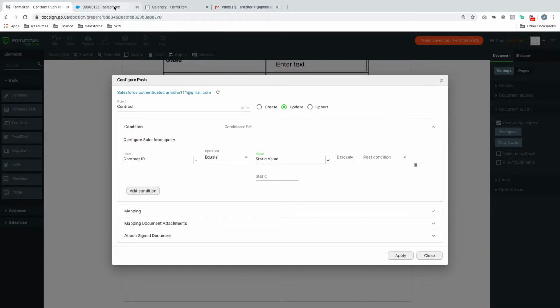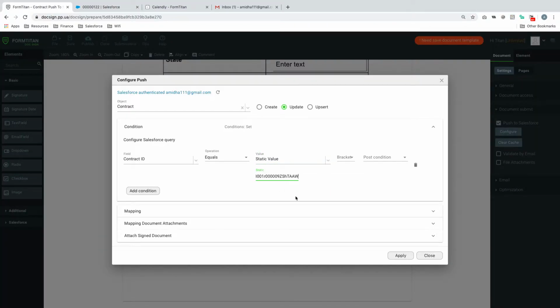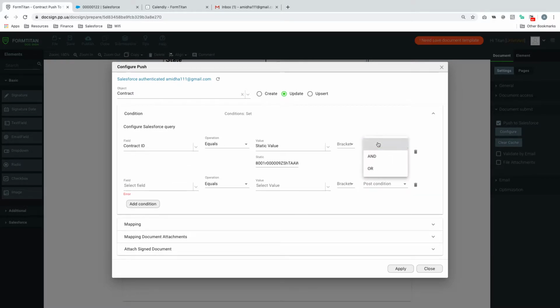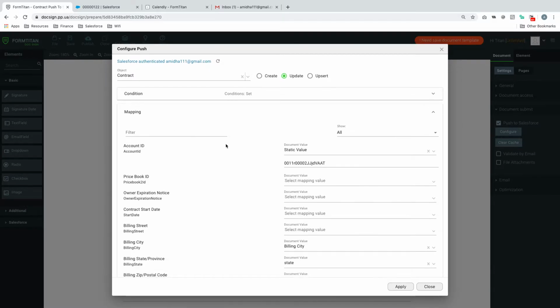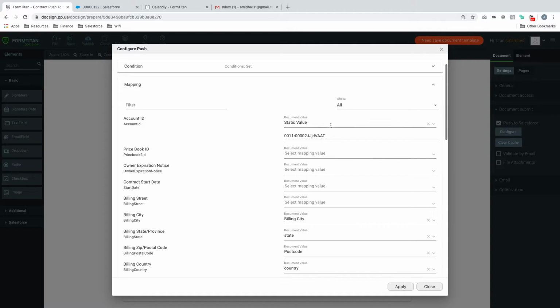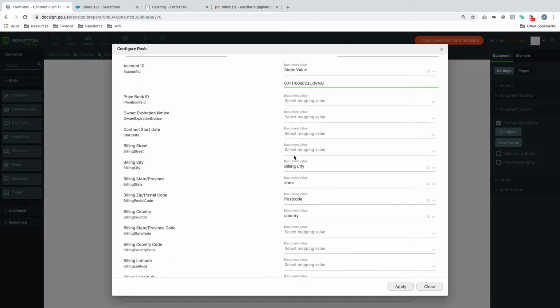And then I'm just going to go back in here and take this record ID and paste it in here like this. You can really expand on these conditions if you wish by adding another condition, and then you can choose your post condition like and or. For me, that's not required at the moment. All I need is just one contract ID static value. Then I'm going to go ahead and map. So I know my account ID is going to be this, which is good. Then I just need to map a couple of things in here, like the city, state, postcode, country.